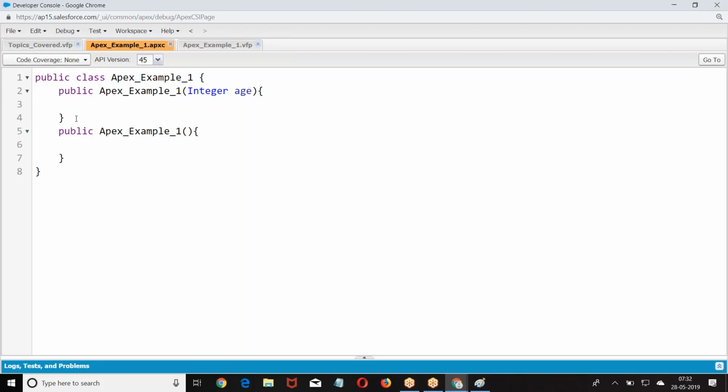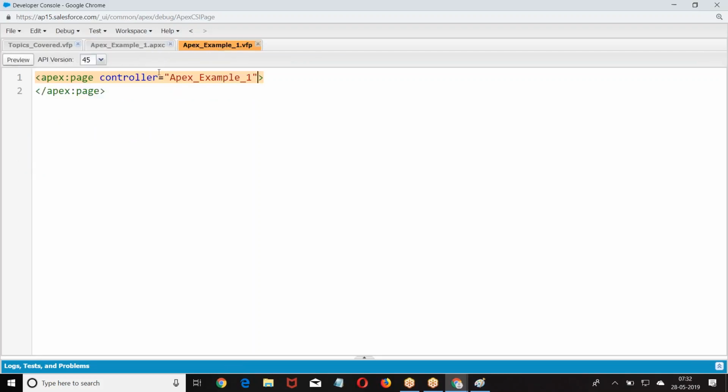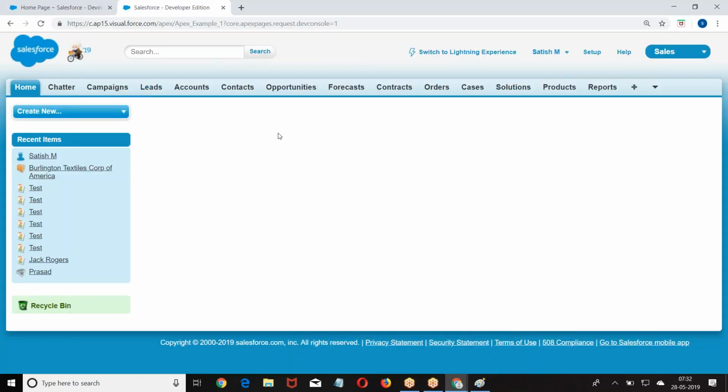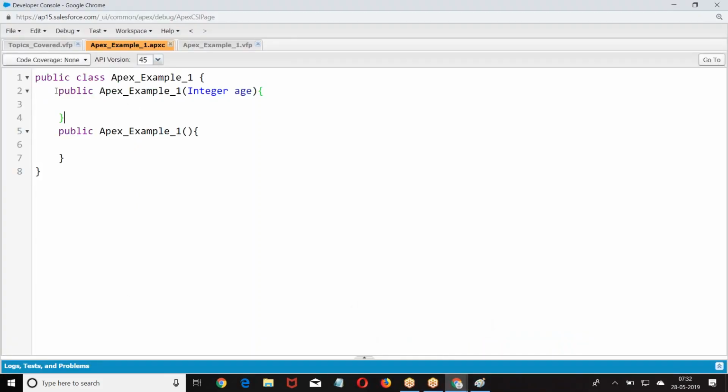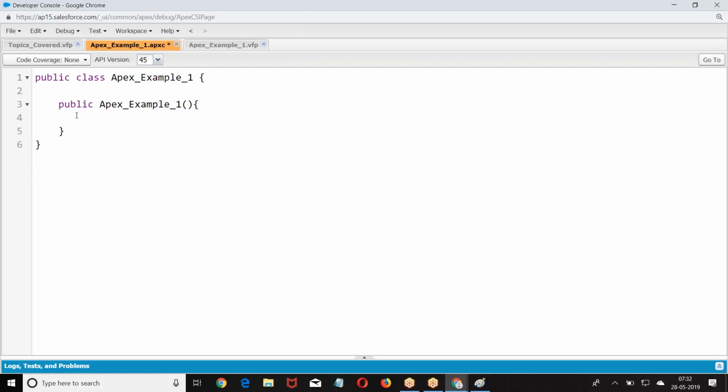If you want to take an extra constructor, you can take it. Constructor overloading. But it is a must that the class has a constructor without parameters. Any Apex class you are calling in the VF page, it is expecting a constructor without parameters. Go back to the preview. No issue. So what is it expecting? In case you want to define any constructor, it is a must that the class should have a constructor without parameters.